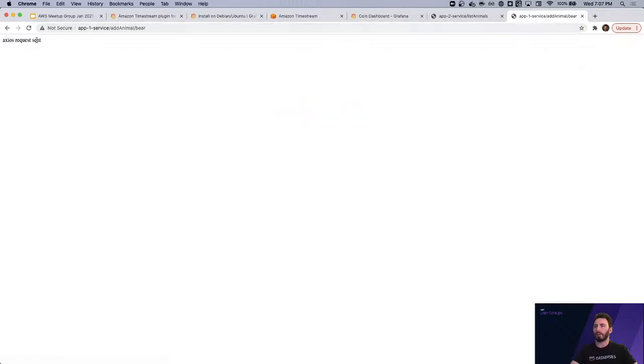So then it just has access request sent. Since I have 3 replicas, I'm going to hit it a couple of times so that we see some data in here. So then if I hit this, I see bear, bear, bear.